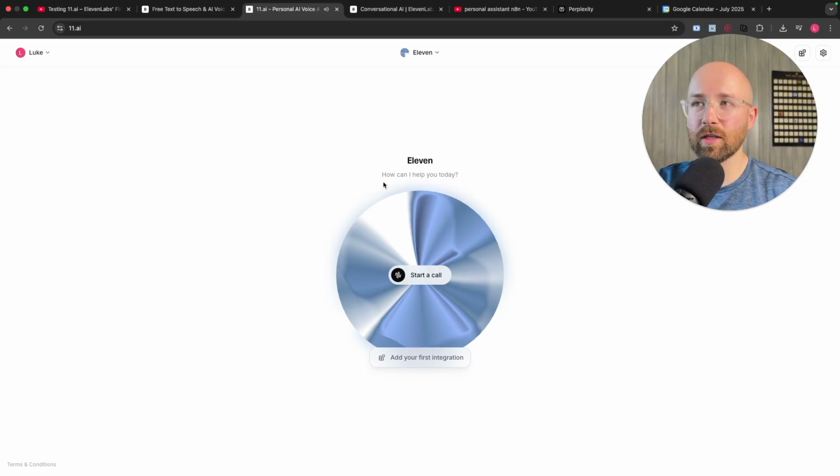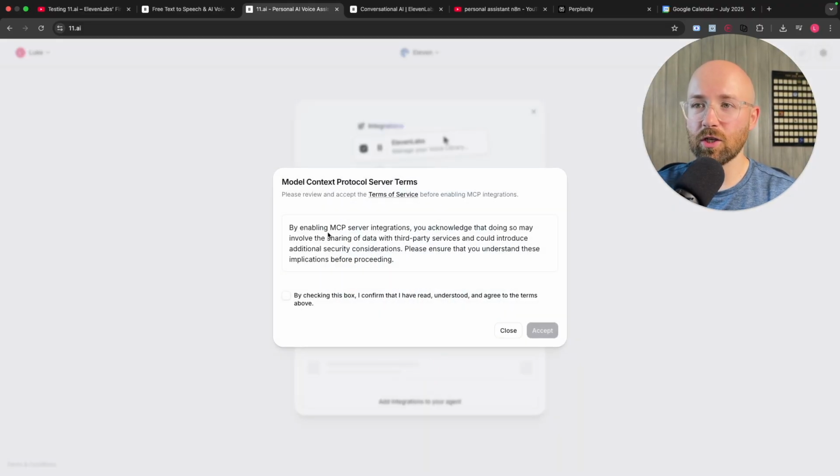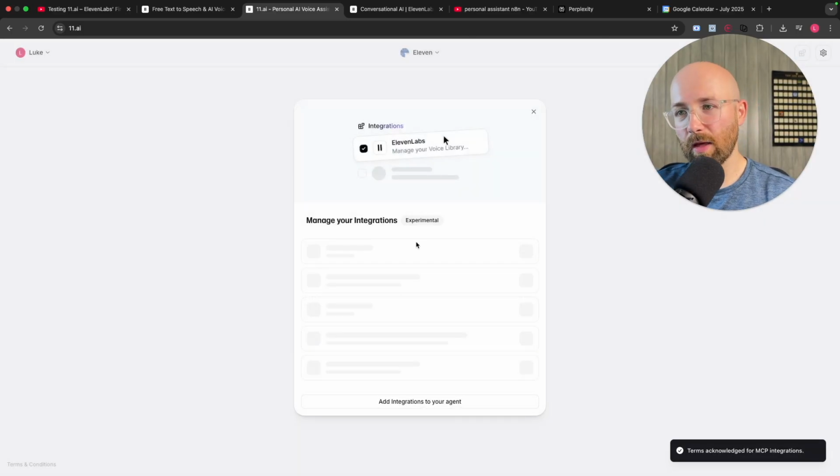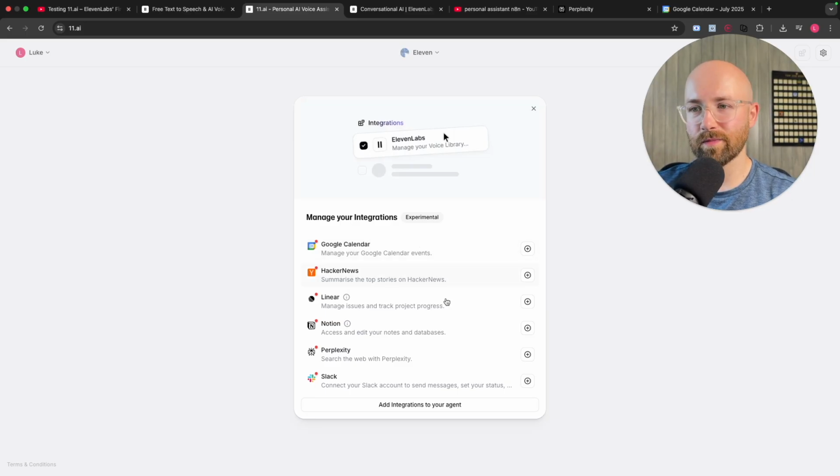Cool. So what we can do here now, this is the entire interface. All we have to do is add our first integration. The MCPs are third party, but also this is in an experimental phase, so you can't get it by a phone number and stuff. But here you can see we can add in Notion, Perplexity, Slack, Linear, Hacker News, Google Calendar. So let's add in some Google Calendar.